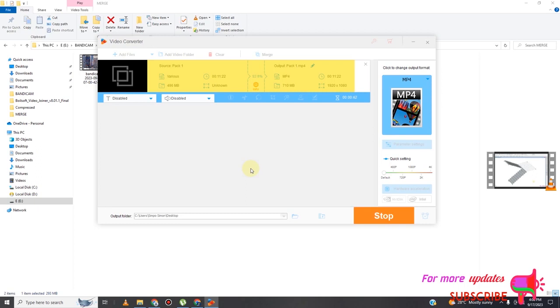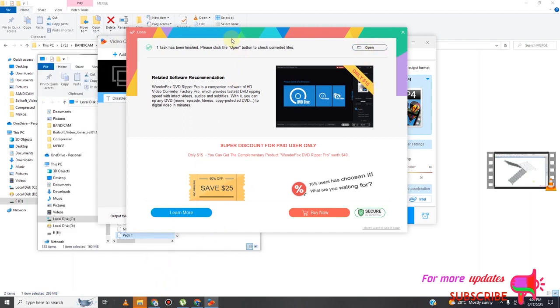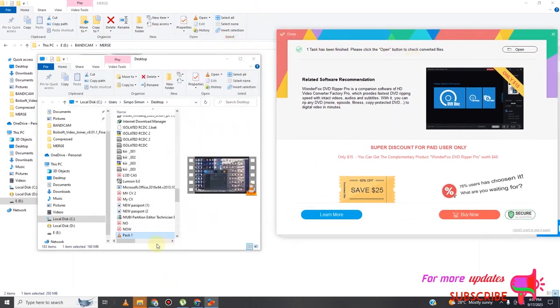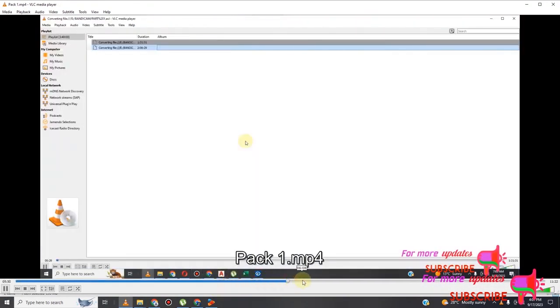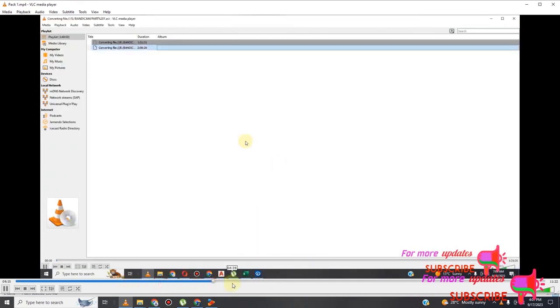Well, it is almost done. This process can take even a whole day if you are using VLC. This one is finished, so I can open my output. So we open it now. It will move automatically.